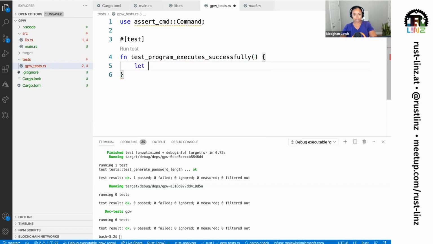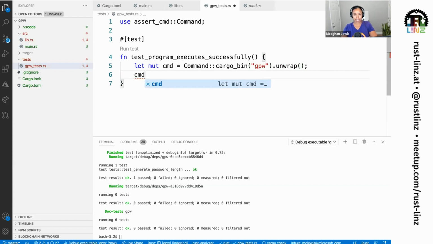And I'm pretty much going to do what we saw in the example. So I'm going to define a new mutable variable command. And I can say Command::cargo_bin. So it's going to say cargo run and then whatever name we pass in here. And the name is going to be the name of our package, which is gpw. unwrap. And then I can say command.assert().success().